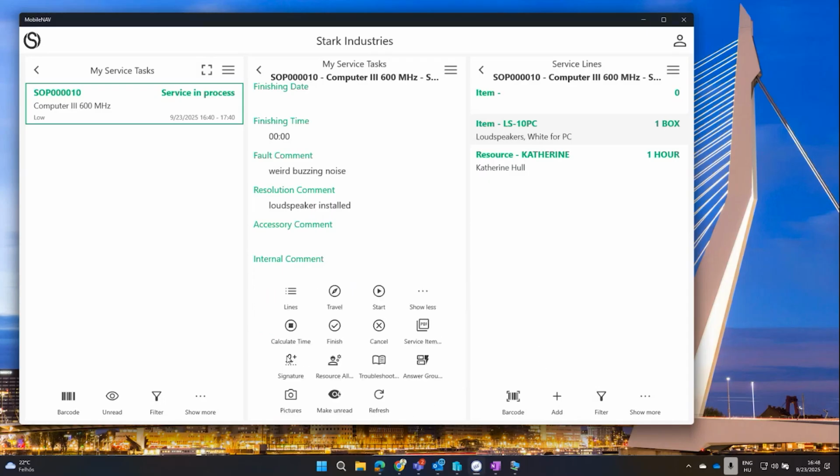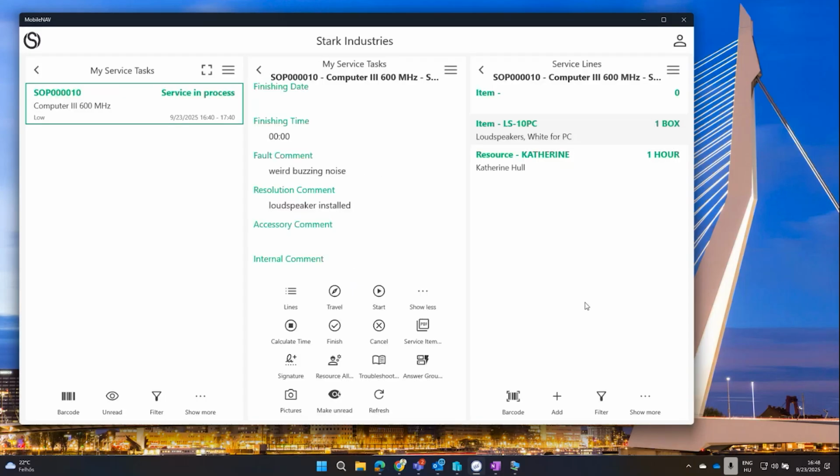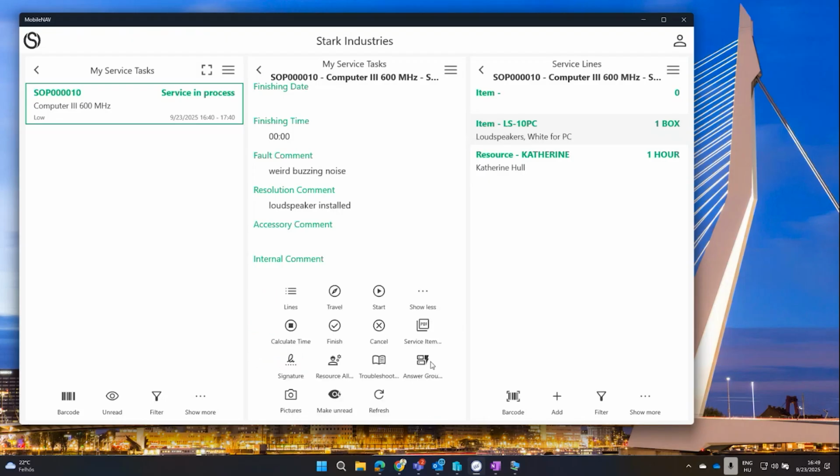If my client can confirm that everything is fine now, I can't hear the buzzing noise, they can sign the service item worksheet. If my report in the background is set up in a way to be generated with the signature, that's also a possibility. So you can even print it out on site if you have, for example, a network printer on site or a mobile printer. So yeah, basically that concludes the service technician's part.